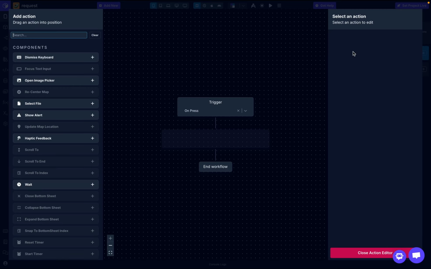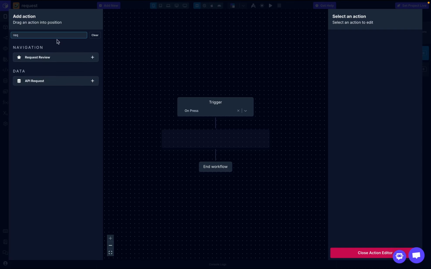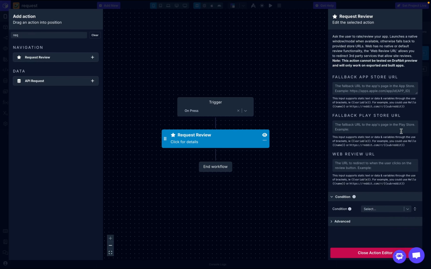Then we're going to go to the button, then we're going to go to the on-press event handler. Then in the action editor, we're going to search for request review. Then once it's there, we're going to click add. So by default, by doing this, it starts to actually work. But then we need to add a fallback URL.